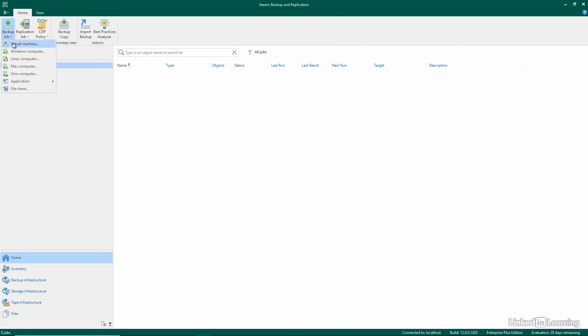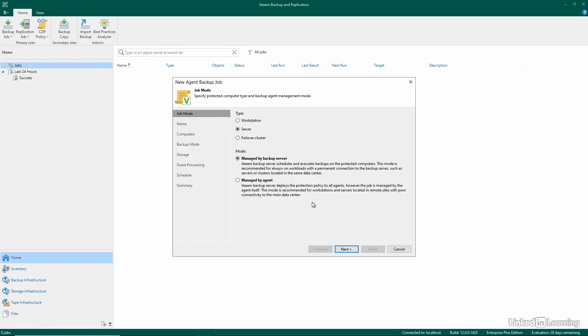And I've got a lot of options here. I've got virtual machines, Windows Computer, Linux, Mac, Unix, applications, as well as file shares. I'm going to choose the Windows Computer. And you can see it could be a workstation such as a Windows 11 or Windows 10. It could be a server or a failover cluster. Now you have a big decision to make.